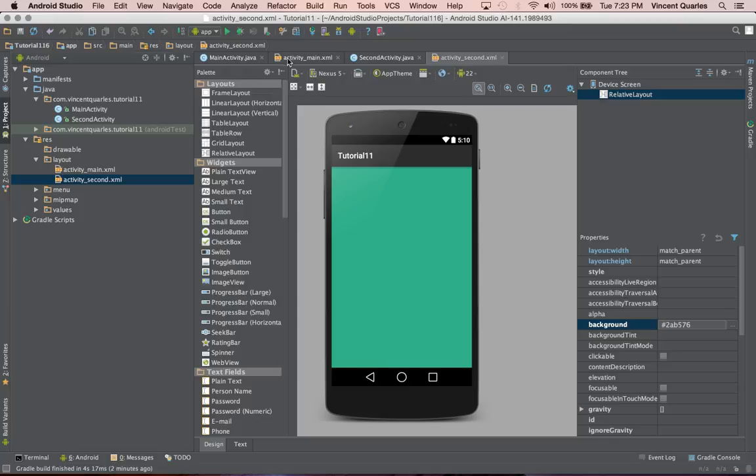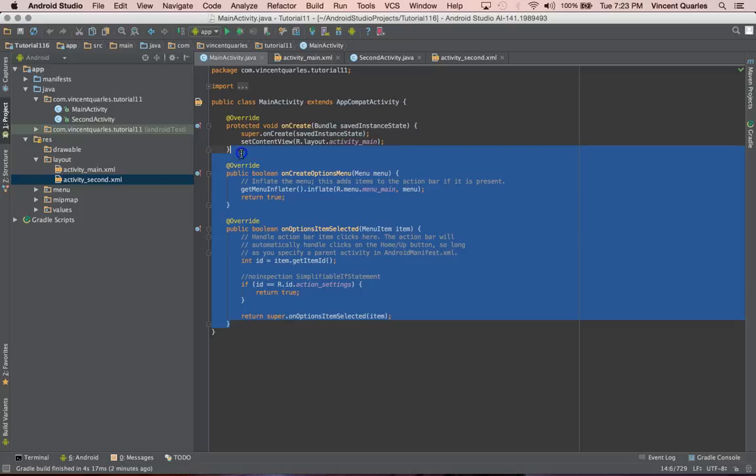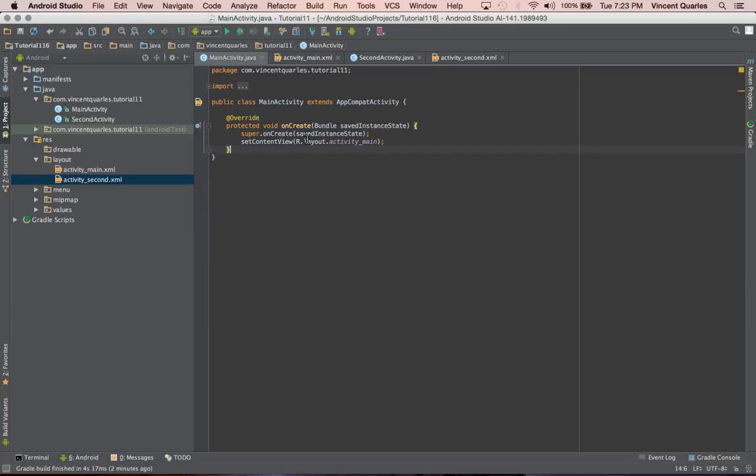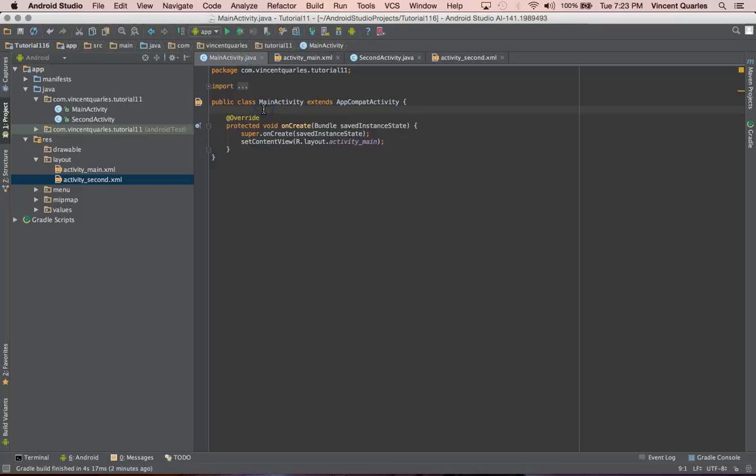Alright, so now we can go back to MainActivity.java and we can delete these two methods. And I also forgot we need to set an ID for our relative layout. So you can just come over to the ID property and call it rLayout. And then for the activity_second XML, you can set the ID of the relative layout as rLayout2. Alright, so now let's go back to MainActivity.java and let's create a member variable for our relative layout.